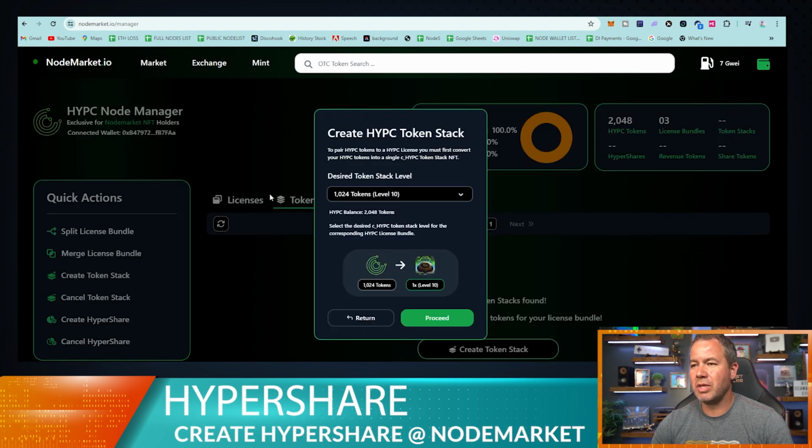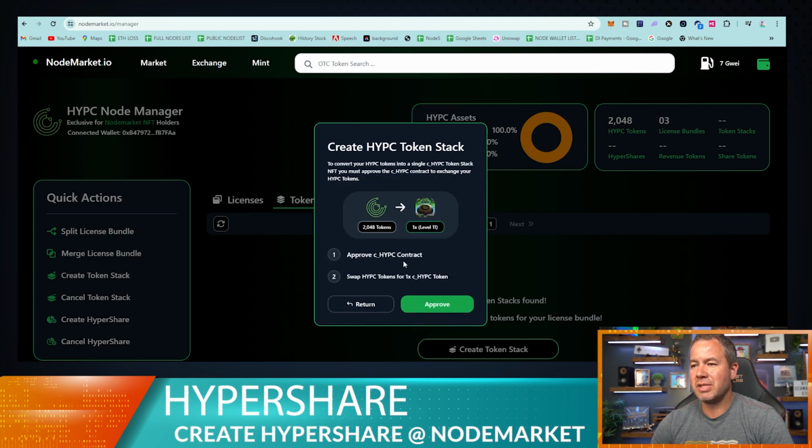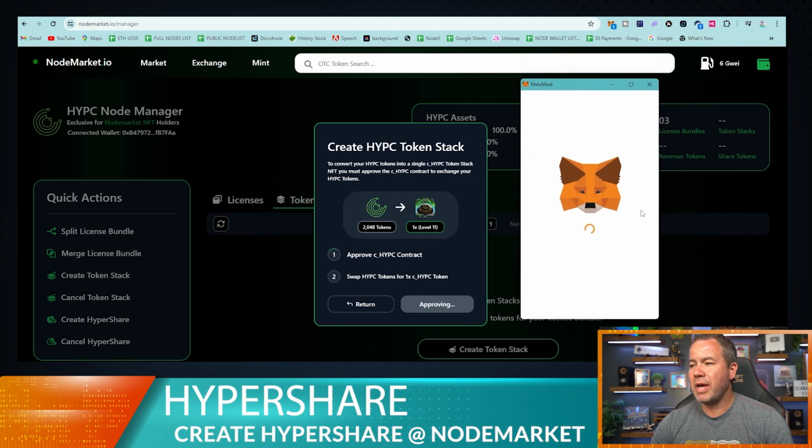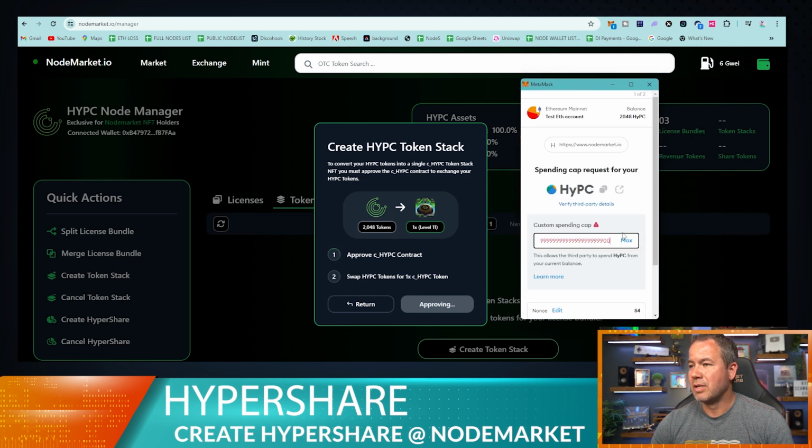So go ahead and do this. We're going to do a level 11 with 2,048 tokens here. And then that will get us exactly what we need for a 2 license bundle. So let's go ahead and proceed. So first we have to approve our C hypercycle contract that we created here. That's easy to do. All we have to do is sign this in MetaMask.